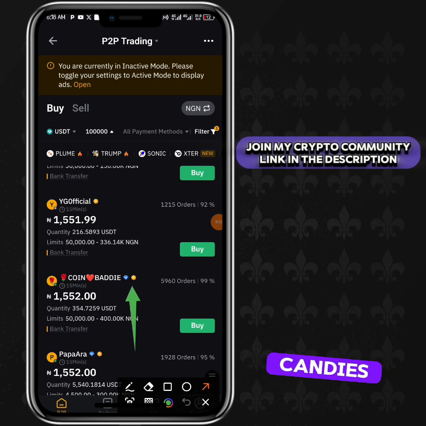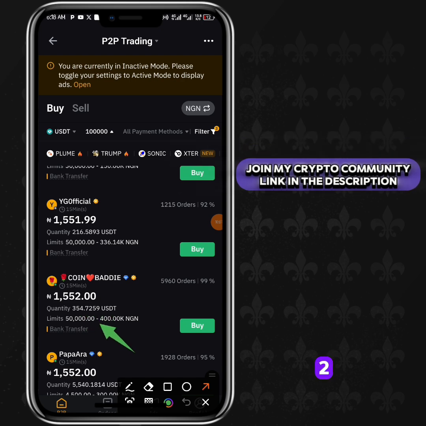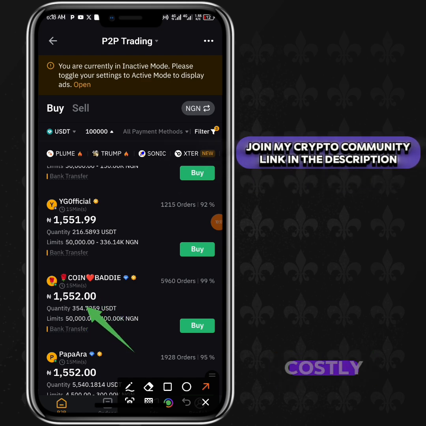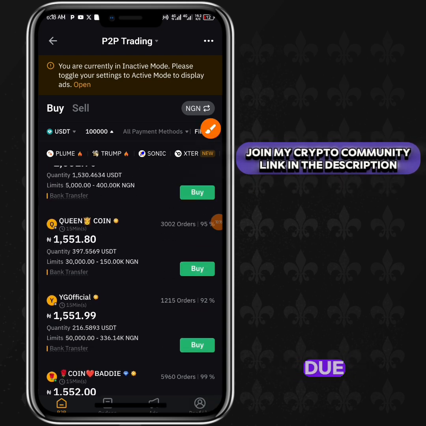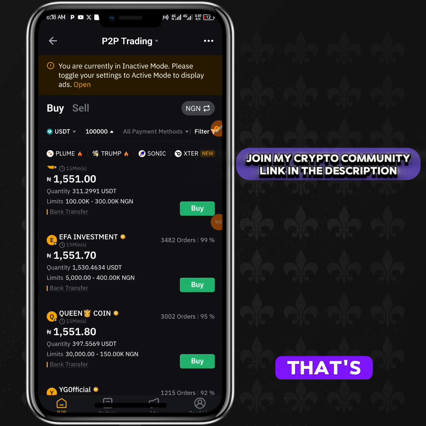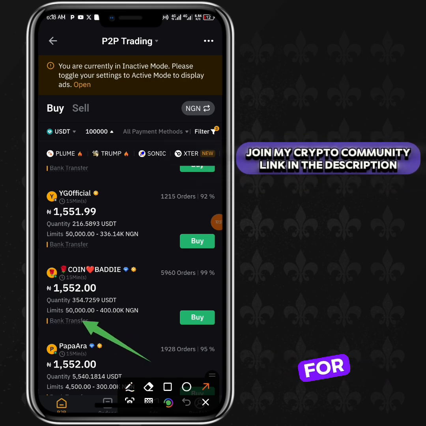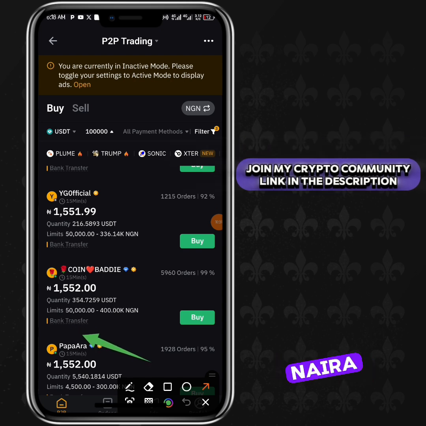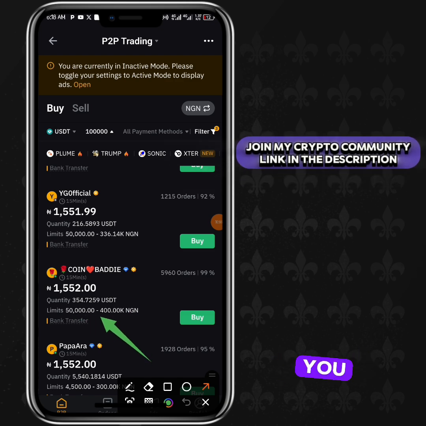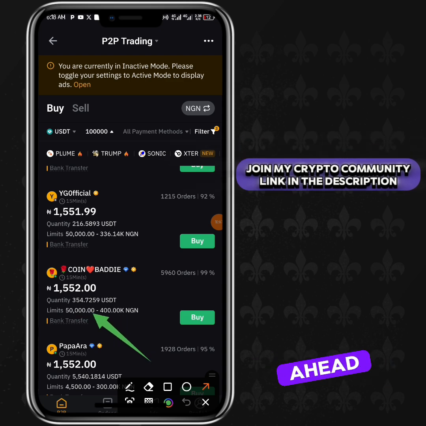As you can see, his account is verified, right? He's selling at 1,552 naira per USDT. It's actually selling costlier than the first one, but because the first one is not online, I want someone that can respond to me as soon as possible. So that's why I'm choosing Coinbody, right? This is another thing to look out for. This guy is selling with a limit from 50,000 naira up to 400,000 naira. If it falls within the range of the USDT you want to buy, you can go ahead and proceed.